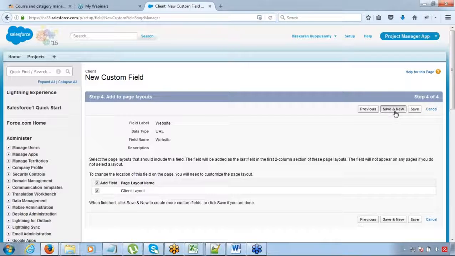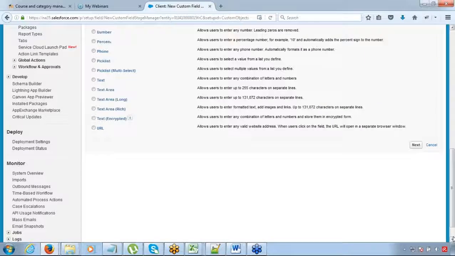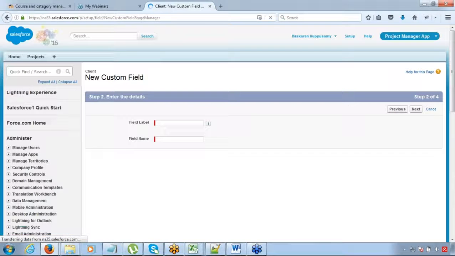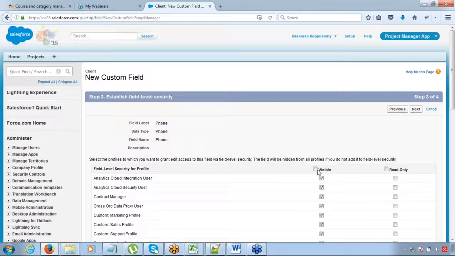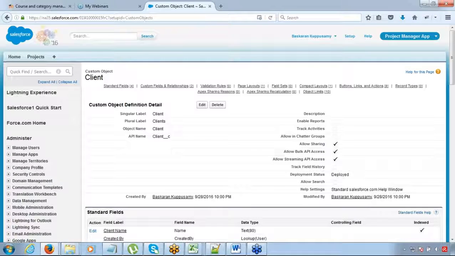That's fine. I'm going to create one more field, which is a phone field. Data type is going to be phone. Click on next. Phone. Go to next. Visible. Go to next. Save. Okay.